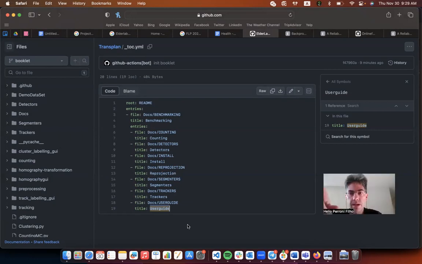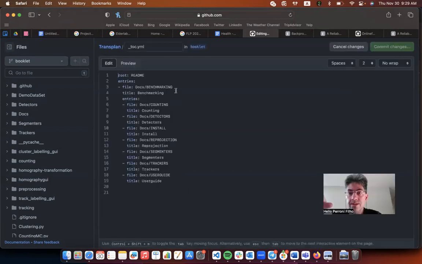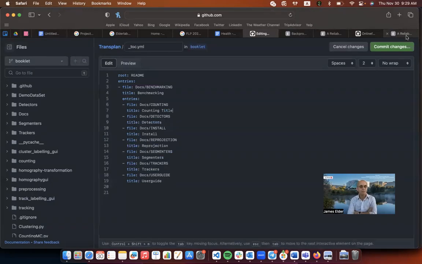So I can't update this table of content file by hand. For example, for counting, we're just going to change the content to the counting title. But then it has the ability to auto-generate the table of contents. This is probably what he was going to say.